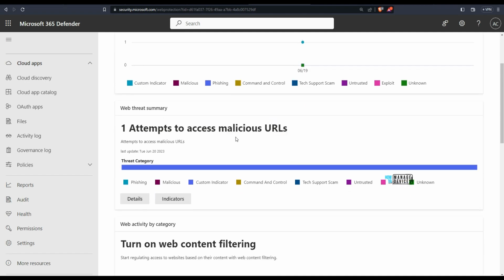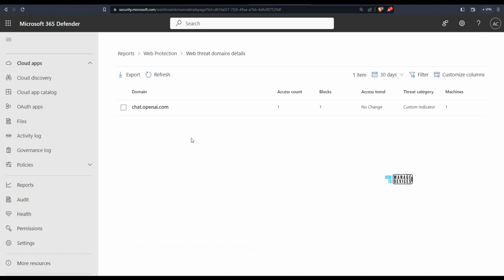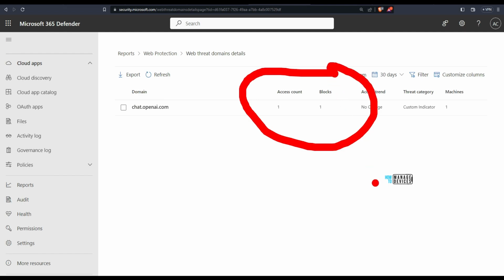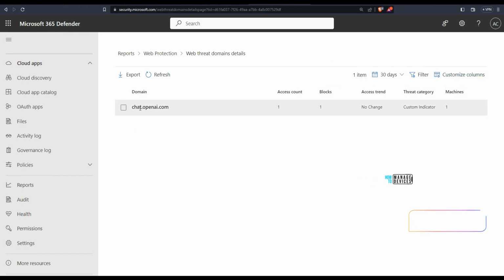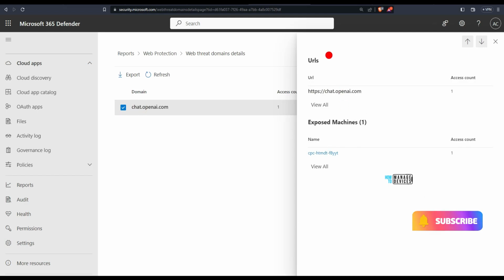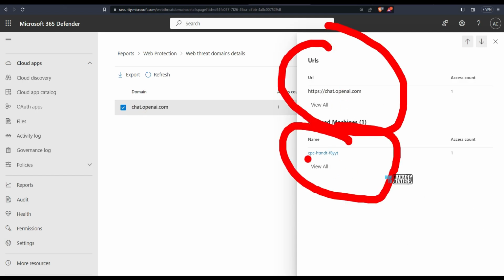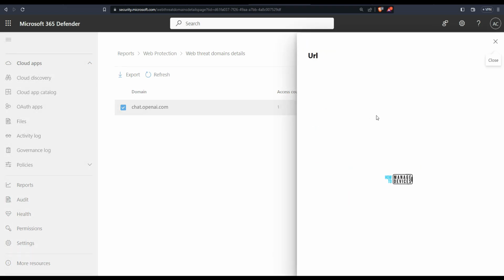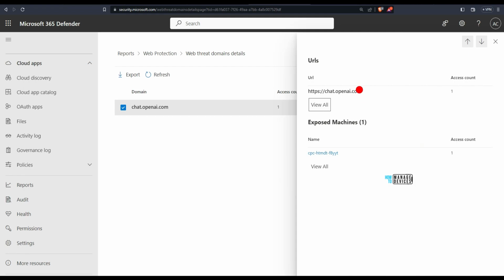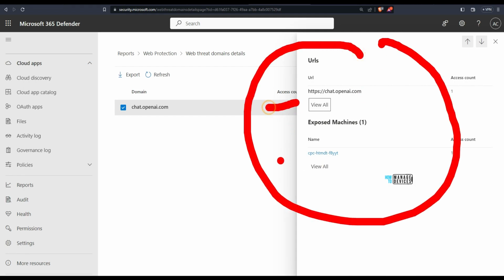One attempt to access malicious URL. Okay, it is not a malicious URL, but we use indicators to block ChatGPT, for example, and that is why it shows under the malicious URL report as custom indicator, because we use the custom indicator. If you go to details over here, you will get more details. You would be able to see access count, logs and machines, all those details. If you click on that, you will get URL details and computer name. You can drill down more about the URLs. But for this test scenario, we have only one URL and one device.